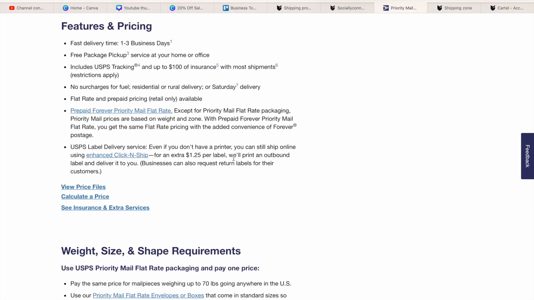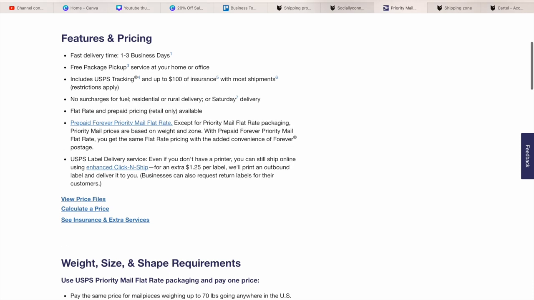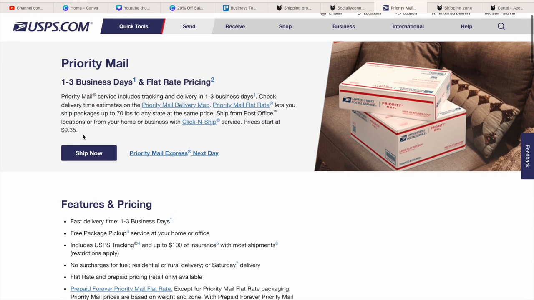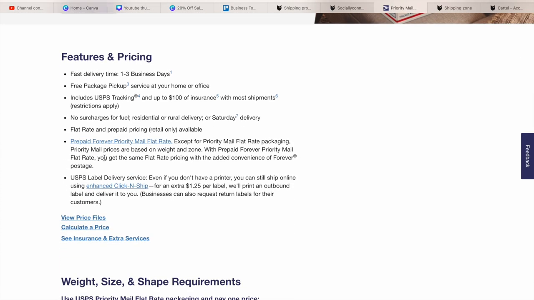So they must have changed their prices, because I still have $7, and if they went up, baby, I gotta change my prices. At $9.35, I gotta change my prices. Includes USPS tracking and up to $100 of insurance with most shipments.